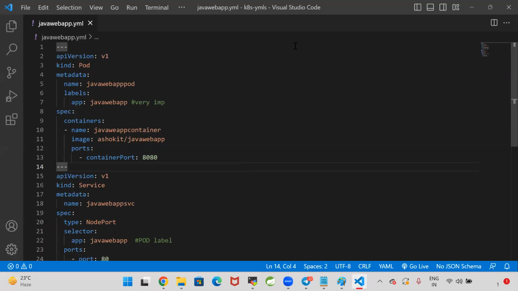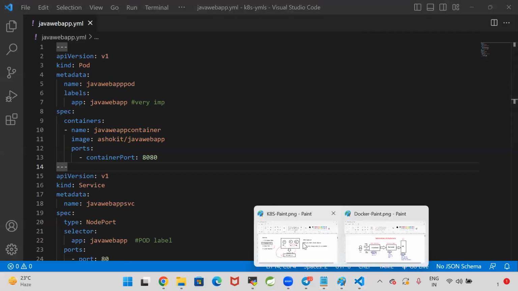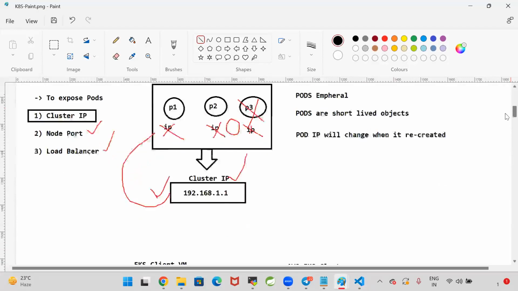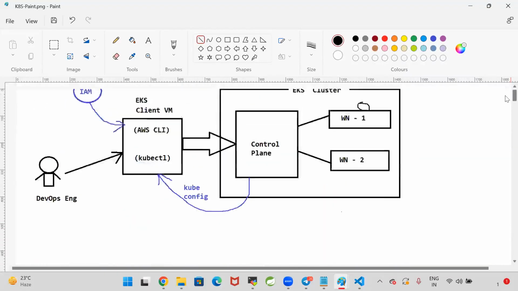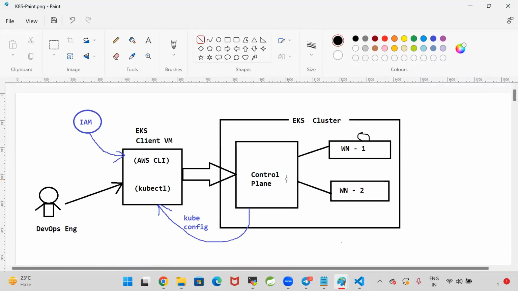One more doubt, please. In the architecture diagram, we learned we have to install the Docker engine in the worker node to create the container. No, you no need to do that. Whenever you create the EKS cluster, it will take care of that. Okay, thank you. Without the Docker engine, the container cannot be created, right?